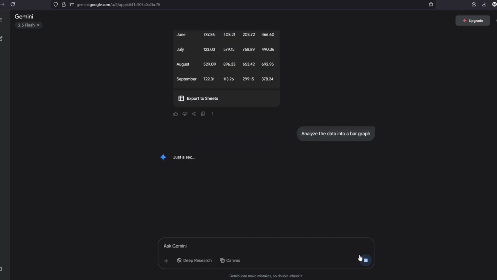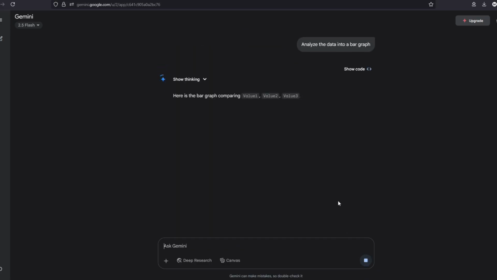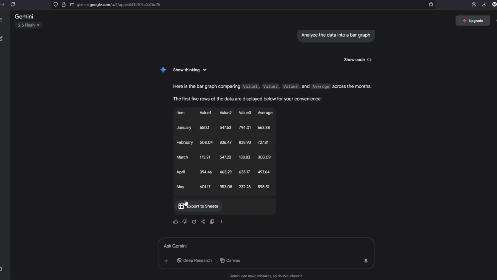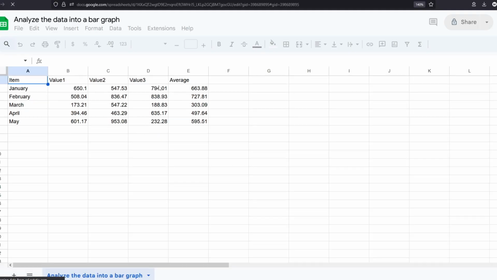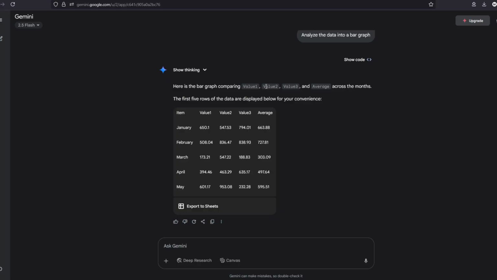And here we go. Unfortunately, it didn't do it. It just went ahead and gave us data that can be exported into sheets. So here it is. We can just go ahead and download it, but it was unable to draw the bar graph. And here is the information. So it means that Gemini is not able to do this task.